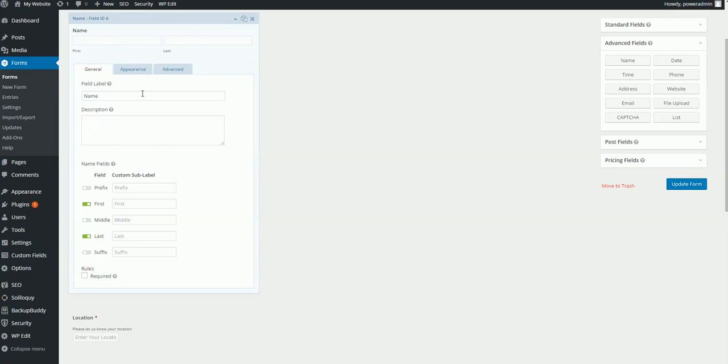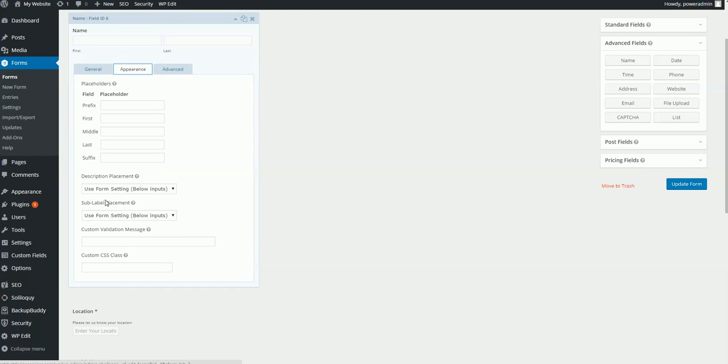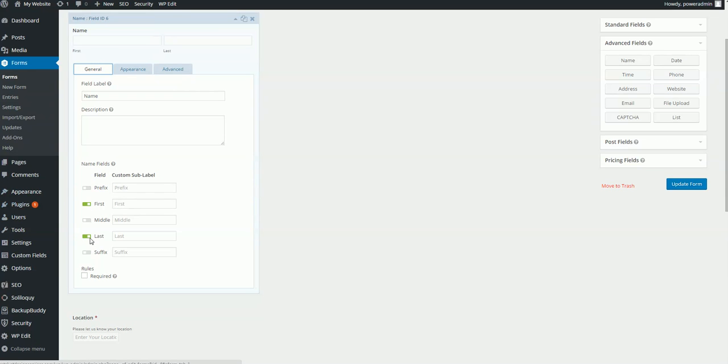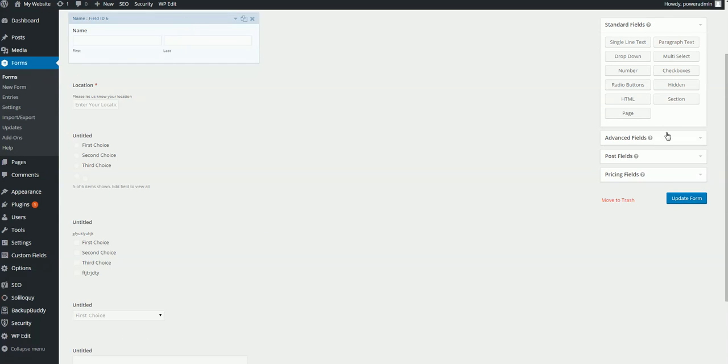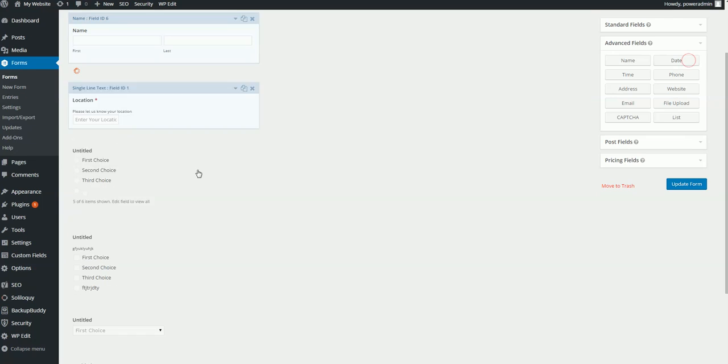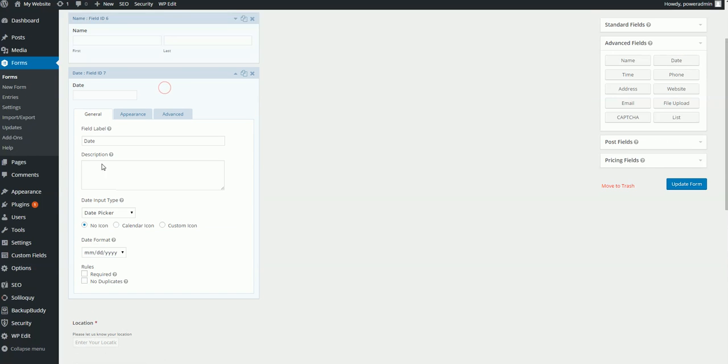So if you wanted to make that particular field just be name, then you just want to do a single line text field. You can also do date, handy when you want to ask for date of birth or whatever. You can format that. You can select, excuse me, the predefined date format here.